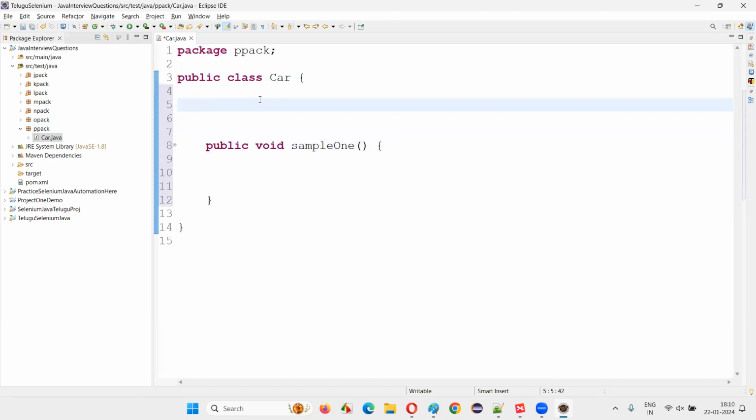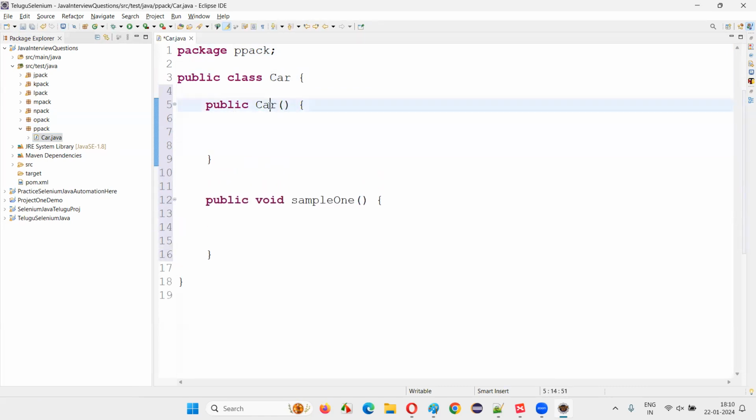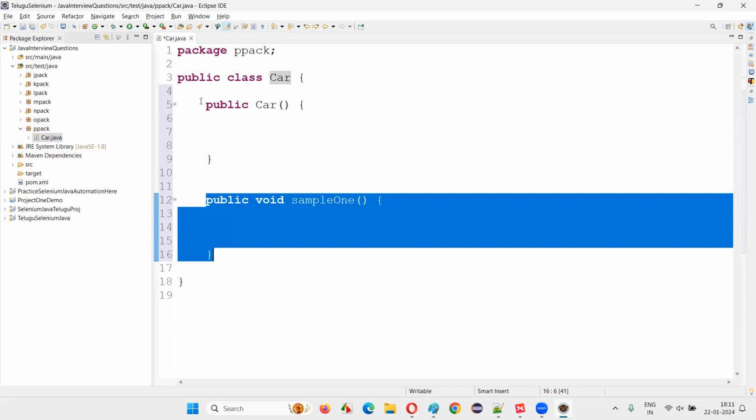But coming to constructors, it's not like that, guys. If I have to create a constructor here, I would write public, and the return type won't be there. I should not be writing void here, or any other return type. And the name of the constructor should be the same as the name of the class. So what is the name of this class? Car. So I have to create the constructor like this. The name of the constructor should match the name of the class.